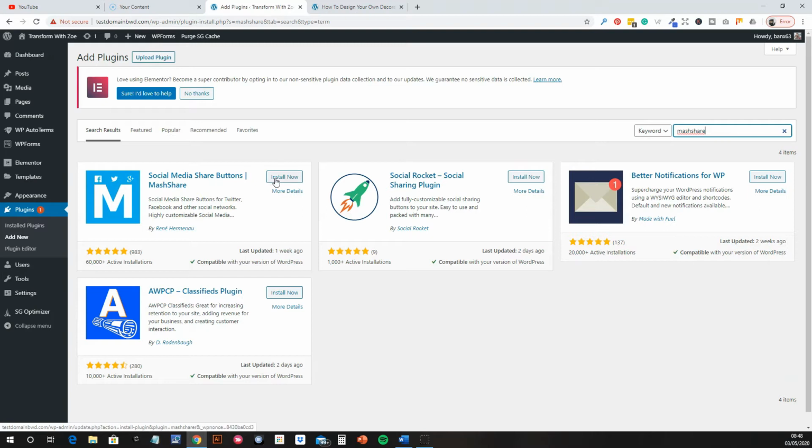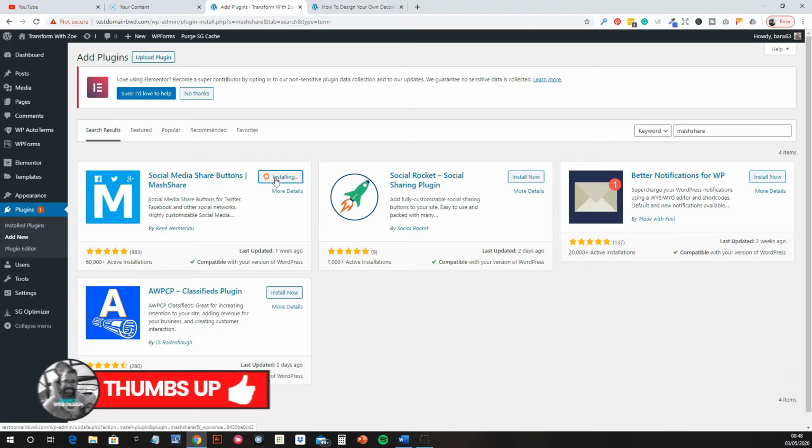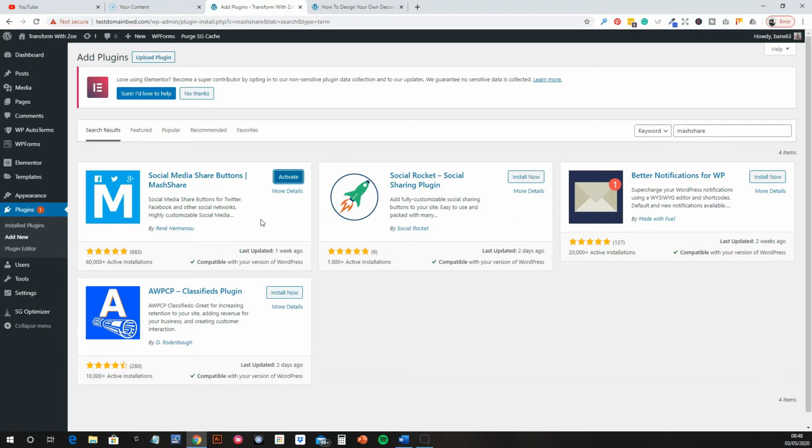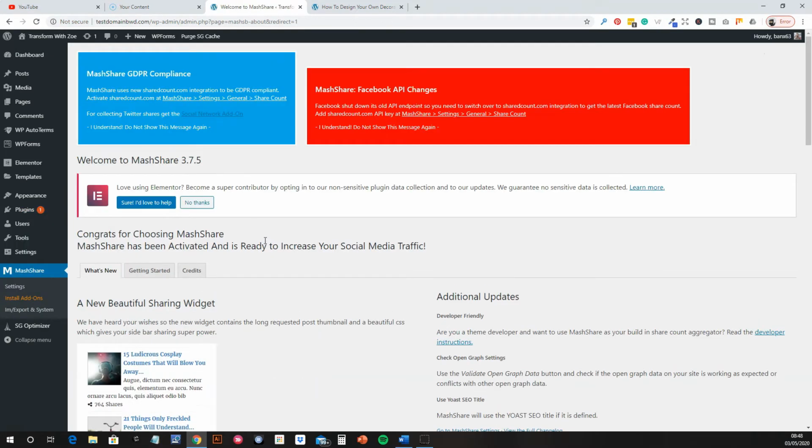So if you just click on install now, there is a premium upgrade on this, but you don't need that for this. I'm just going to show you the free version and then activate. The good thing with these is they're really good on mobiles, so they work really well. They're very mobile responsive. Okay, so now that's installed, we're going to go to settings.